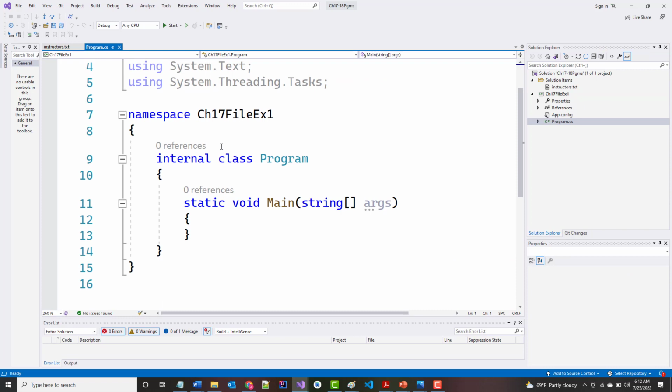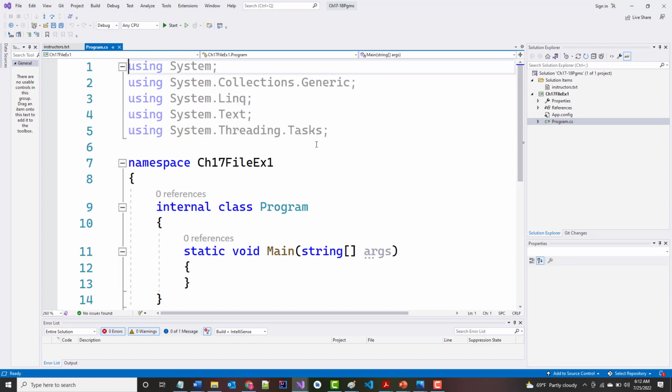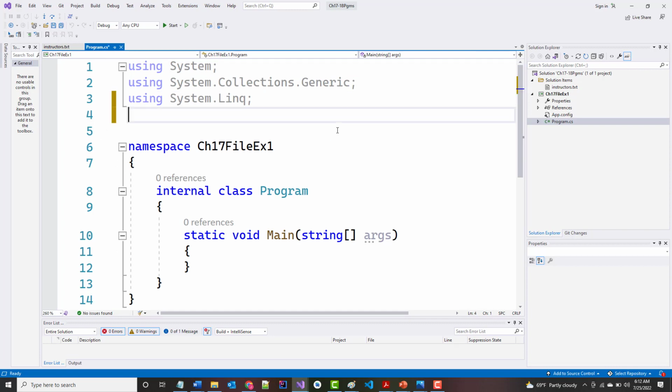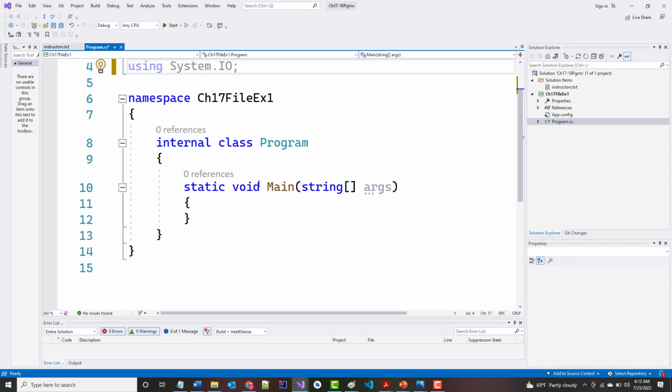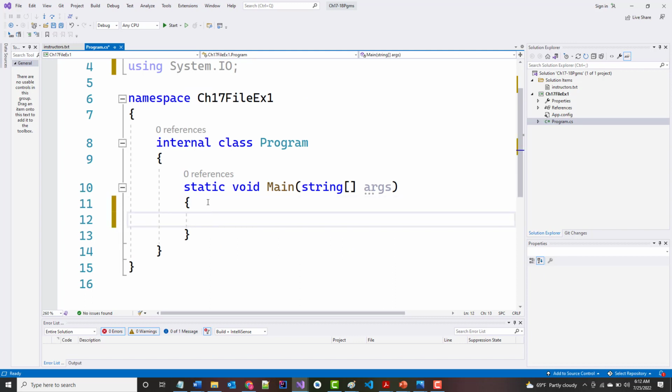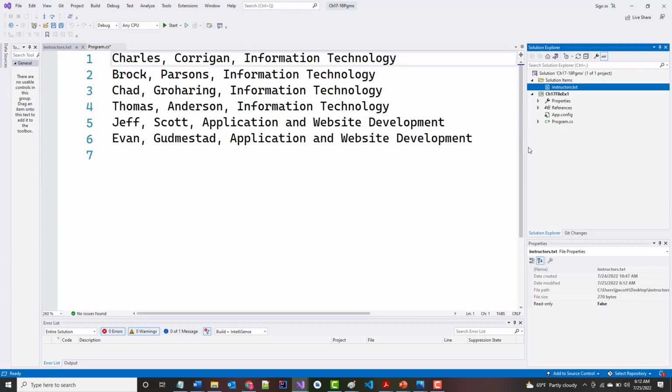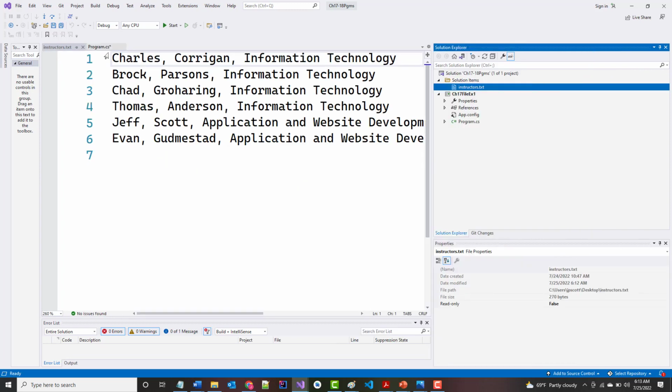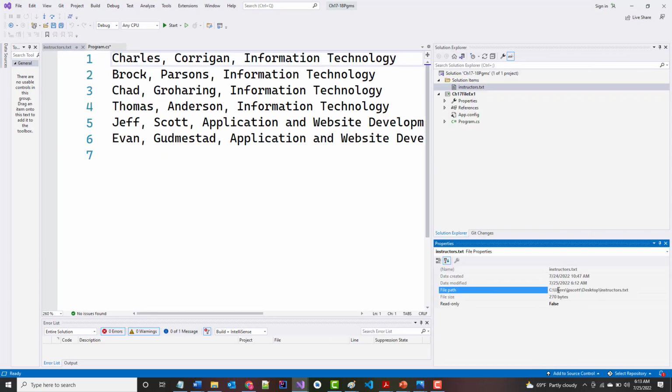Okay. So when we start to use programs that have files, we're going to need to add a using statement in here, and that'll be System.IO. And IO is for input output, which are for files. I am going to use the collections generic and the LINQ because I'm going to make some lists. So the first thing I want to do is make a path to that file. Again, I don't need the file open, but I do need this path here.